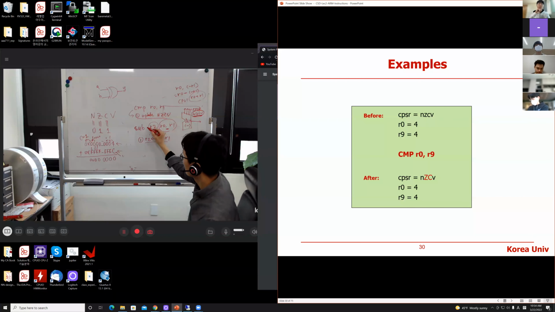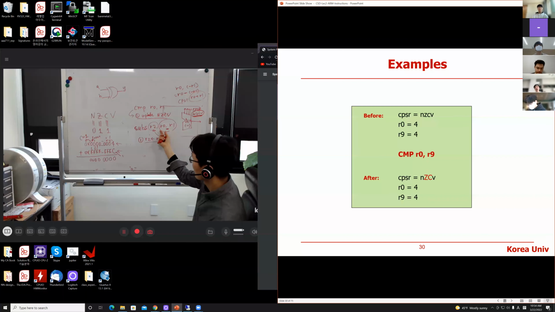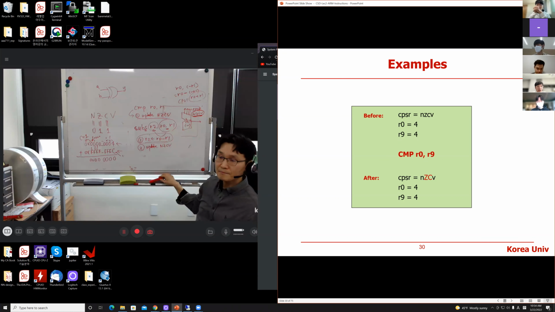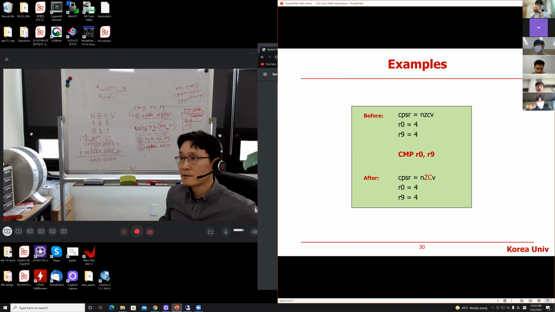And if you have the S suffix, that means after subtraction, update NGCB as well. So the second operation, if you have S, is to update NGCB. Two operations. So that is the difference between these two. This one is the one.